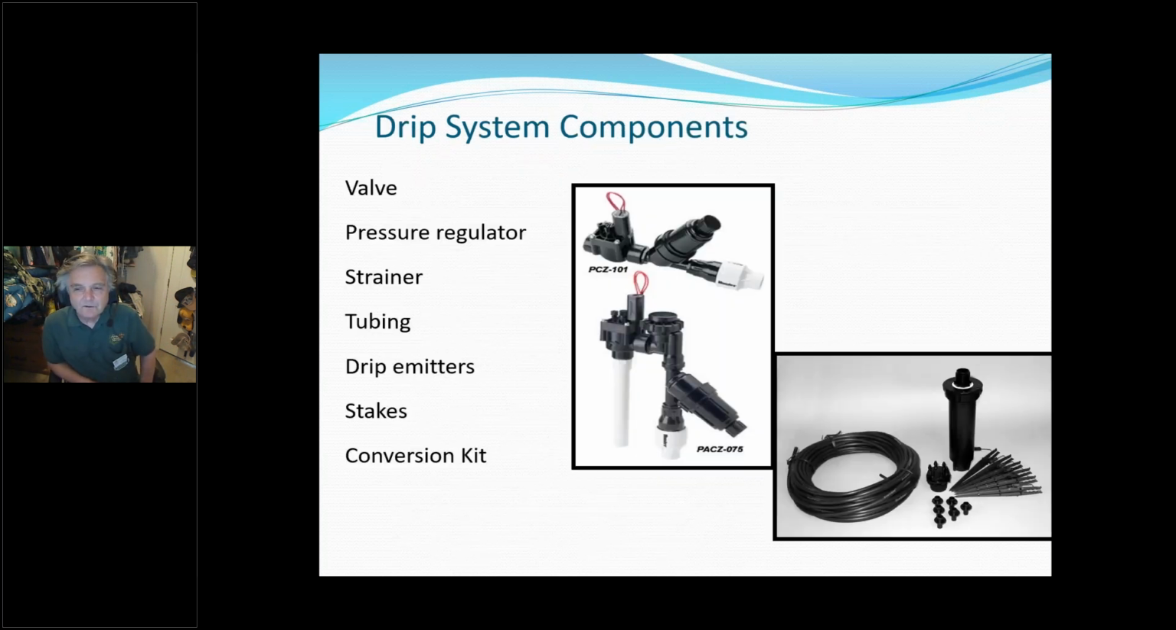So here are the pieces, here are the components. You can buy separate valves for drip irrigation, or you can use your standard valves. A pressure regulator and a strainer or filter are installed right there at the very beginning. And then you connect your tubing to it. You run your tubing out into the yard, to the plants, install your emitters, and use stakes to hold your emitters and your tubing in place.